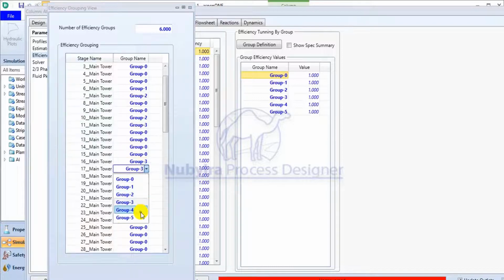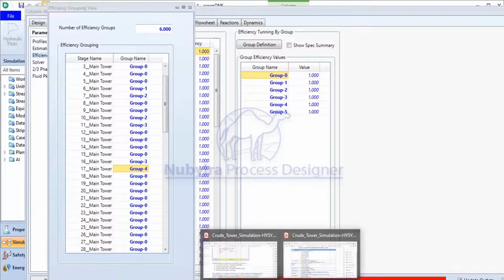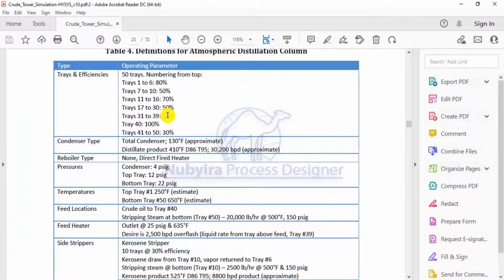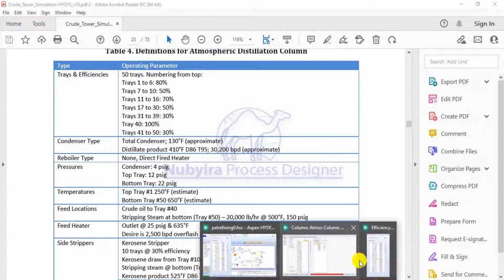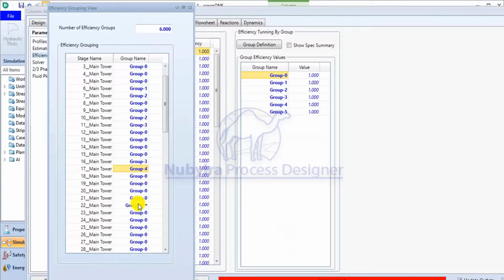So this will be group 4, 17 to 30 will be group 4.